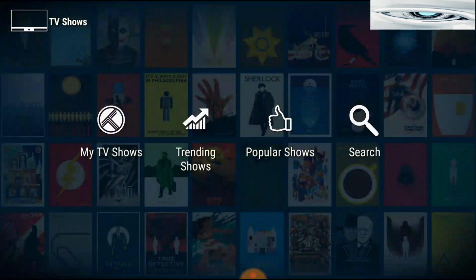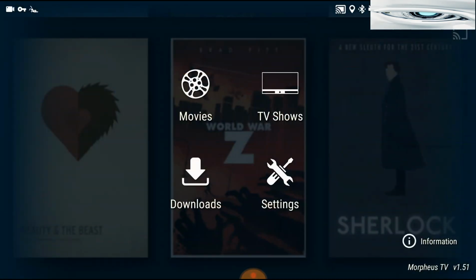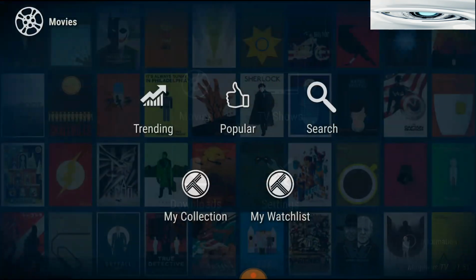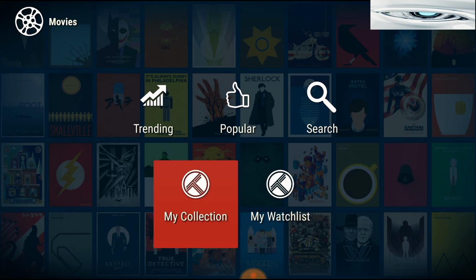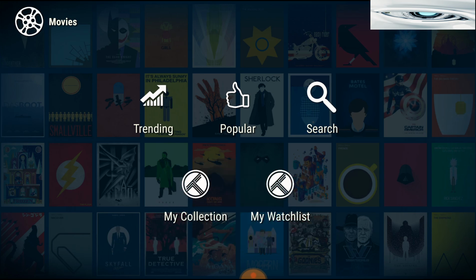And the one thing I do want to state is, when you go into your movies, you're going to see this right here, your My Collection and My Watch. Once you click that, it's going to give you a website to log into, and you could create a free account. Real easy and quick to do.